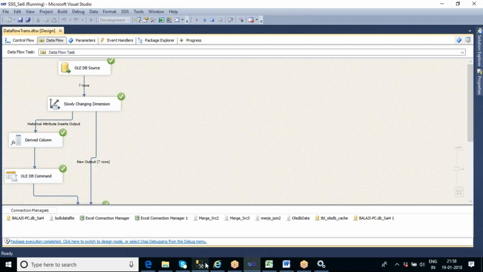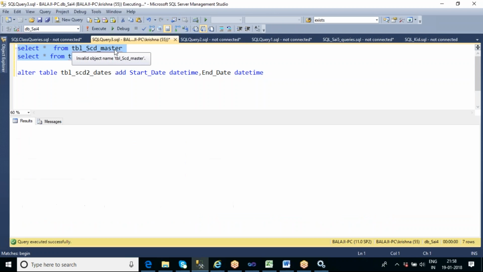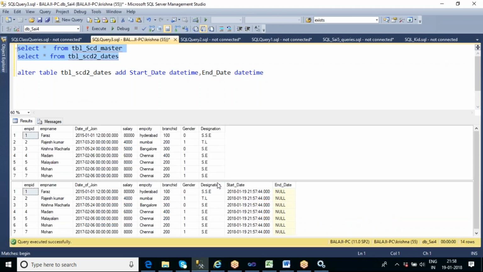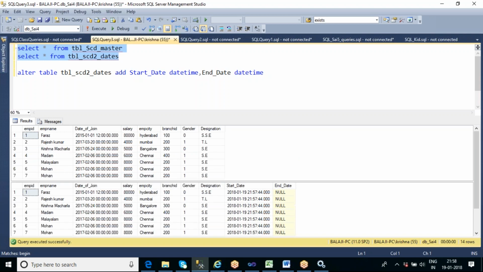So first time all the records will get inserted into the destination table. Now let me execute it one more time. So now you can see first time all the records got executed, and you can see that end date is null for each and every record. So currently they are serving in this position.